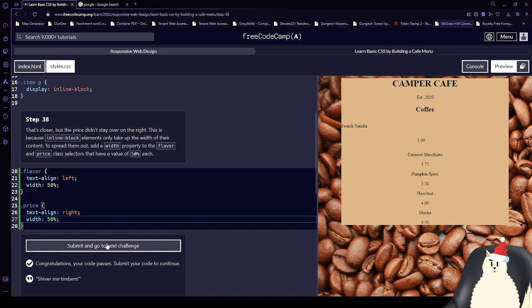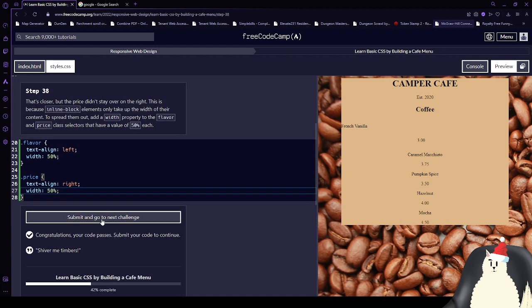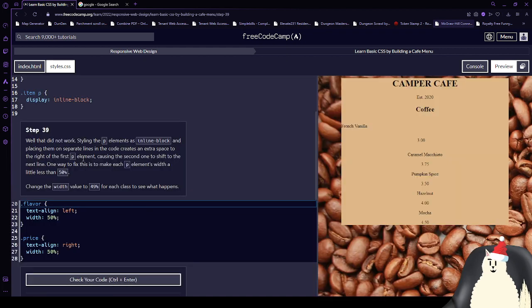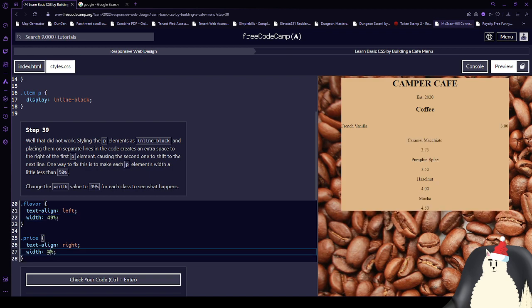What? Where are those? They're no longer inline. Okay, I guess it's going to tell me. Yeah, no kidding, that didn't work. Make each one... Oh, change them to 49 instead. I see.